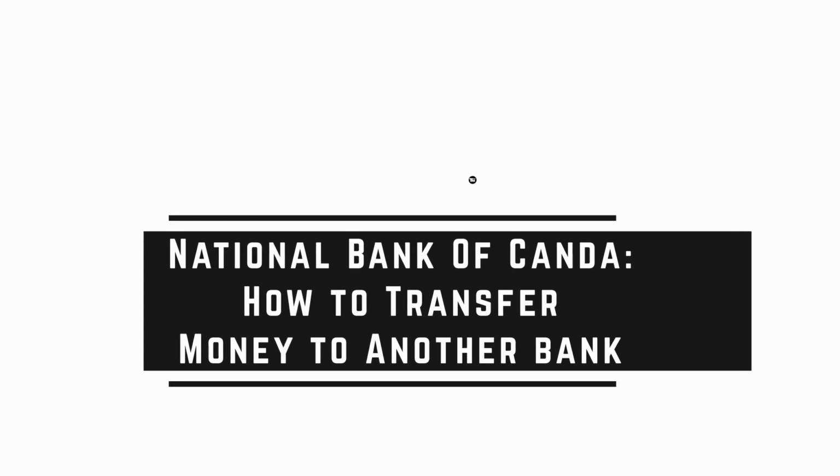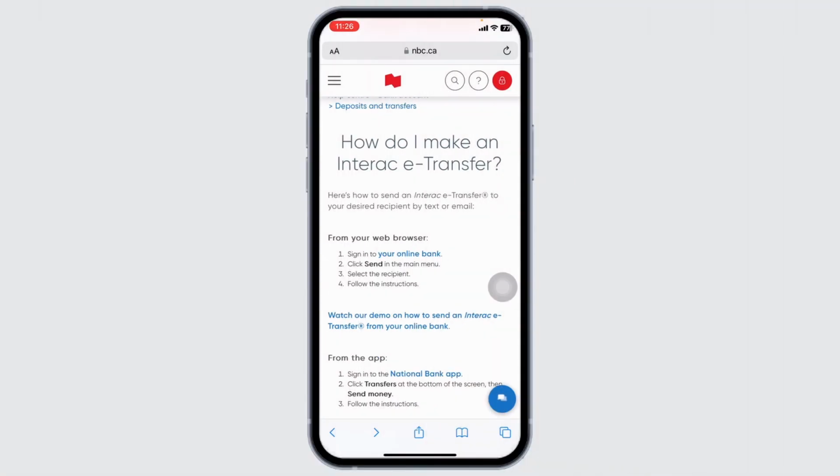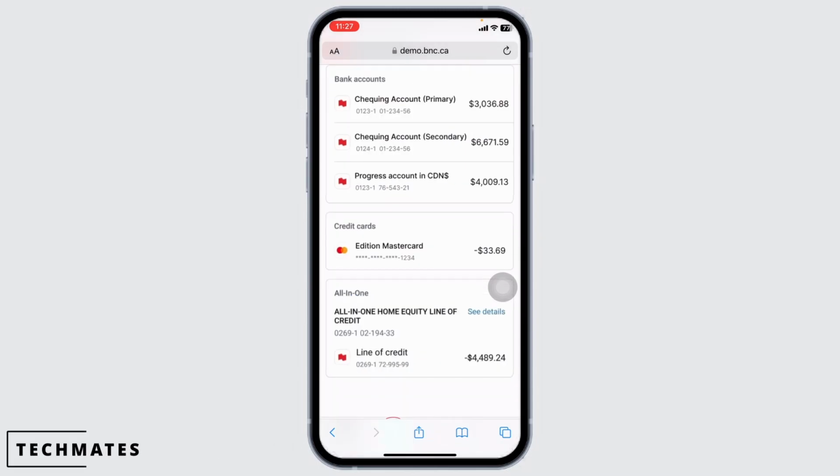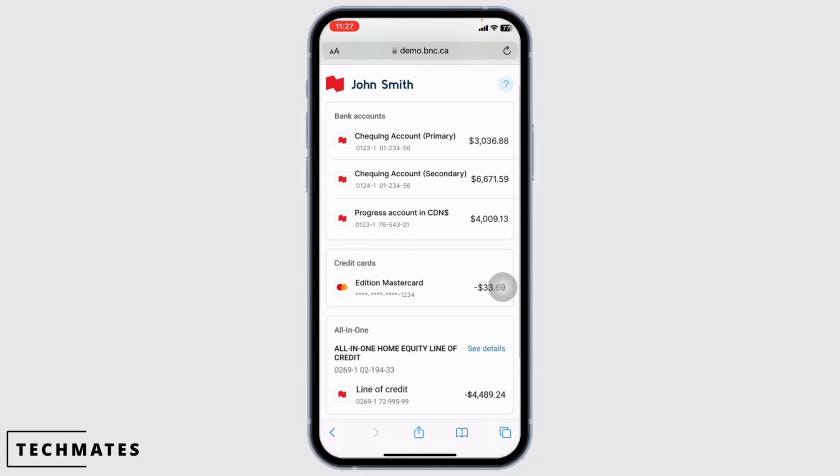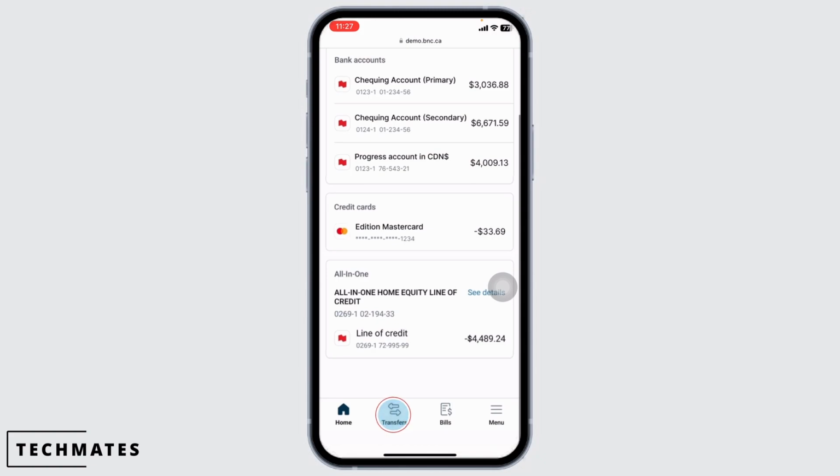Let's get started. First, launch your National Bank of Canada app and make sure you have already logged into your account. Once you are logged in, you will land on the home page. Now at the bottom, you're going to find different options. Navigate to the option of transfers, click on it.